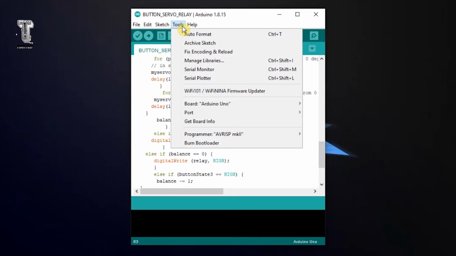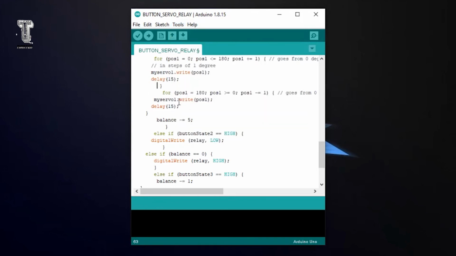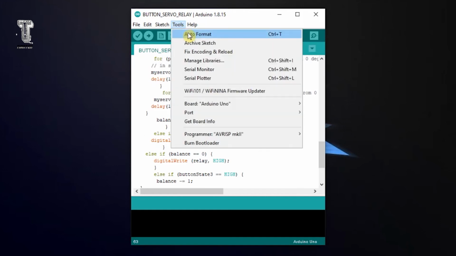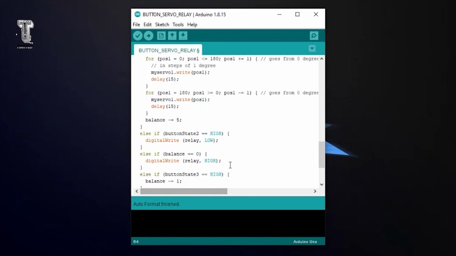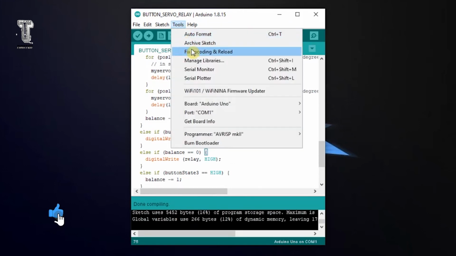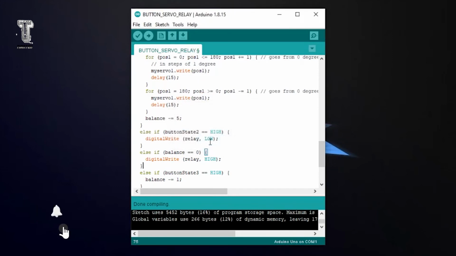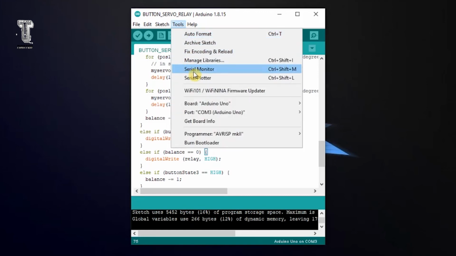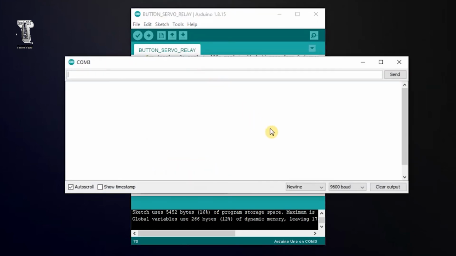Tools. Auto format. This formats your code nicely. Indents it so that opening and closing curly braces line up and that the statements inside curly braces are indented more. Fix encoding and reload. Fixes possible discrepancies between the editor char map encoding and other operating systems' char maps. Serial monitor opens the serial monitor window and initiates the exchange of data with any connected board on the currently selected port. This usually resets the board if the board supports reset over serial port opening.